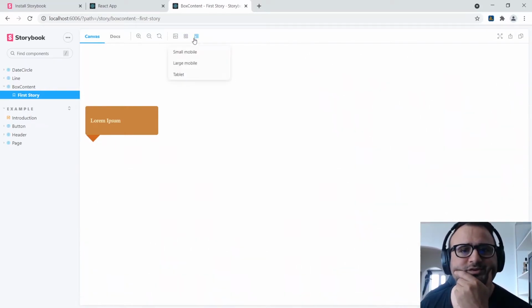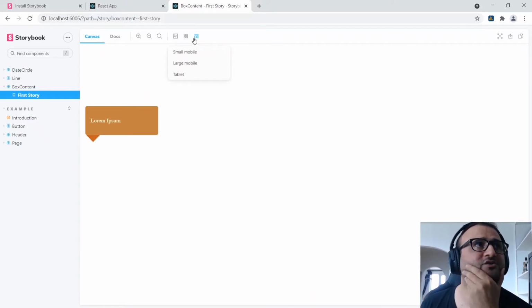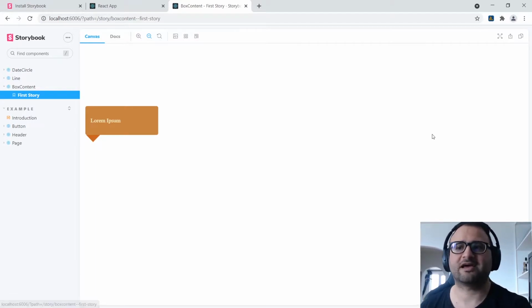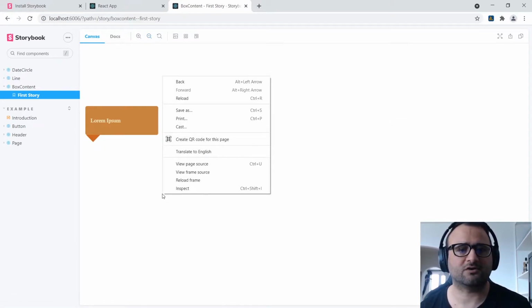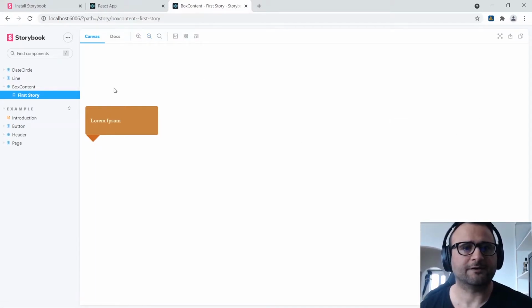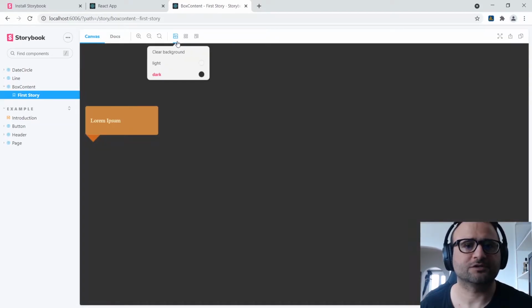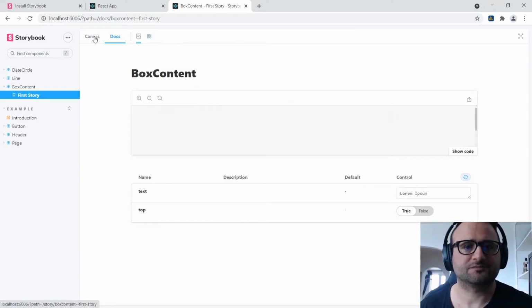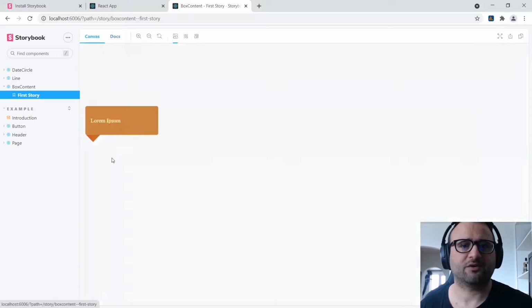Where is my control? Again, with Storybook, you can do a lot of stuff. You can test your component on different resolutions. You can make it bigger, smaller. There are docs and canvas. The world is your oyster when it comes to this one. There is a different type of mode you want, and the grids. And these are your props, which you can specify over here.